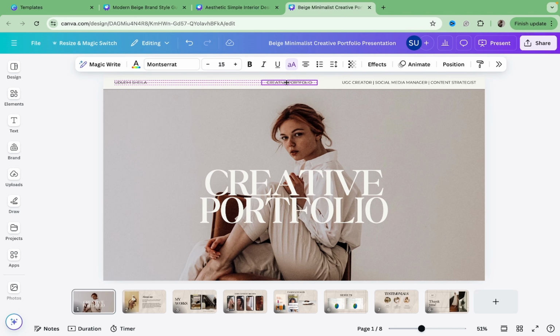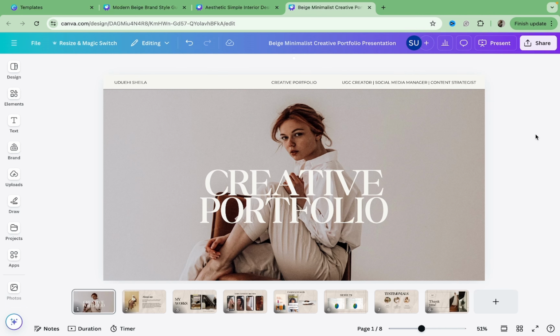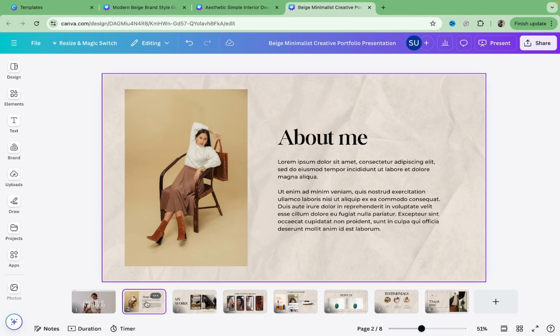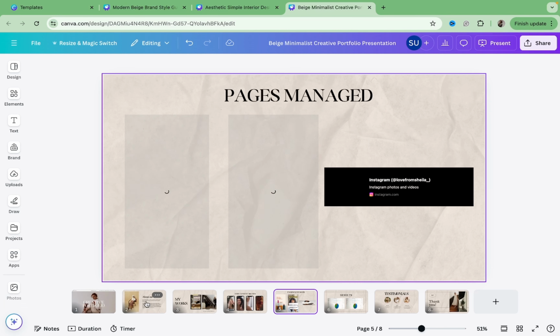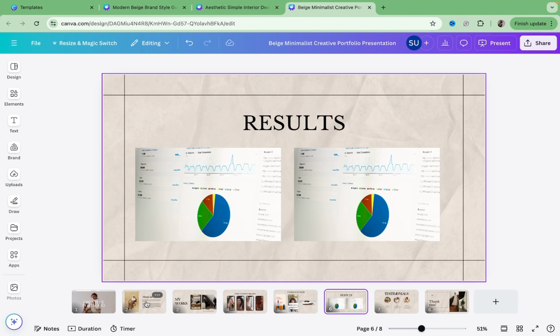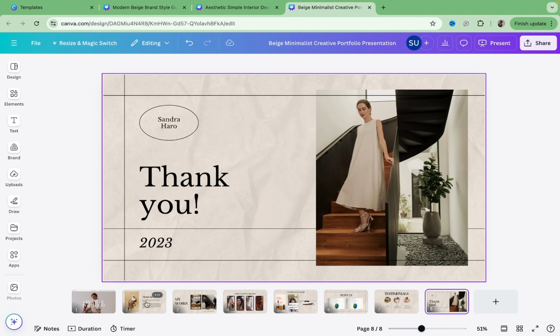I want to center. Make this in the center. Center align. So you can see that this is what we have. You can see for a beginner, you already have a portfolio. This is already good to share. And the next thing you want to do is let's rename this. So you have to name this your name, right? So my name is Sheila. Creative portfolio.